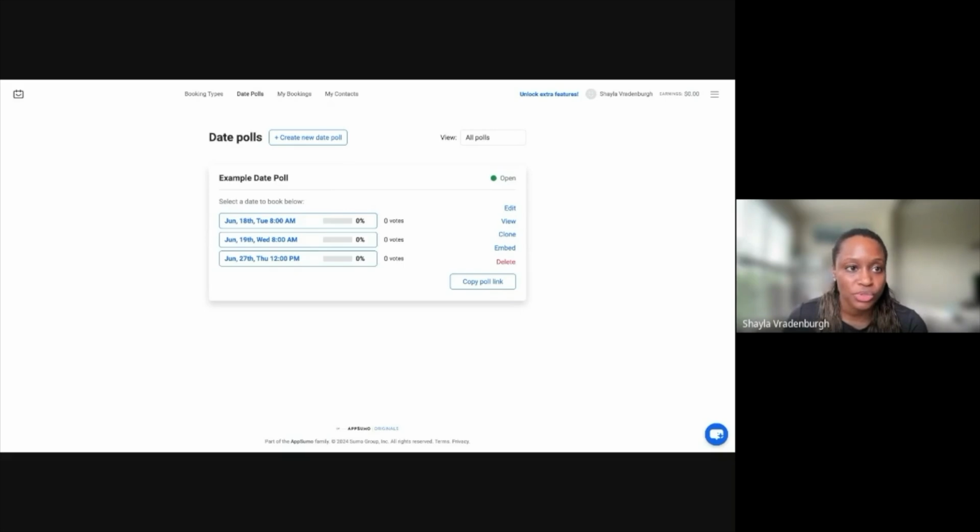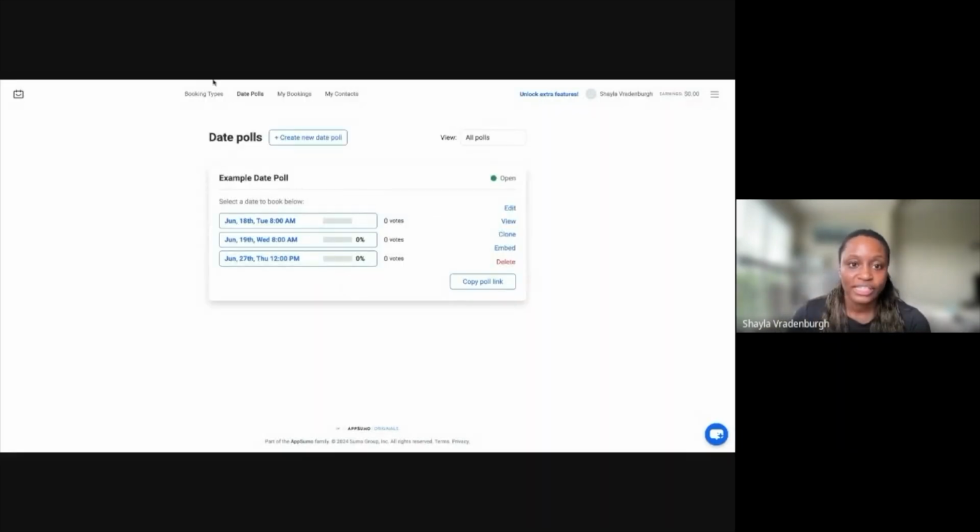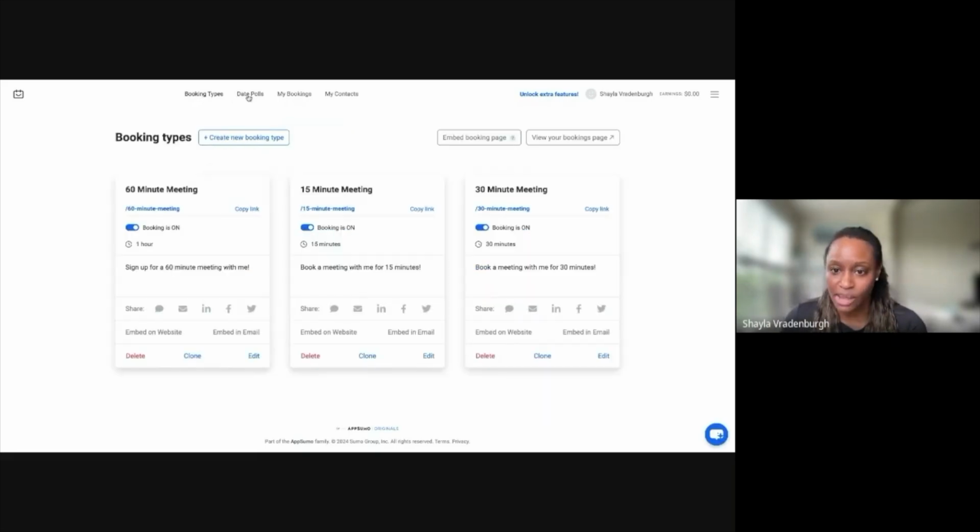And then once you do that, if you actually go back to the date polls, it'll show the number of votes and the percentage of votes for each date within the date poll. It'll also show you which people actually selected those as options. So that's another really cool feature of TidyCal that goes even just beyond setting up the booking calendar.